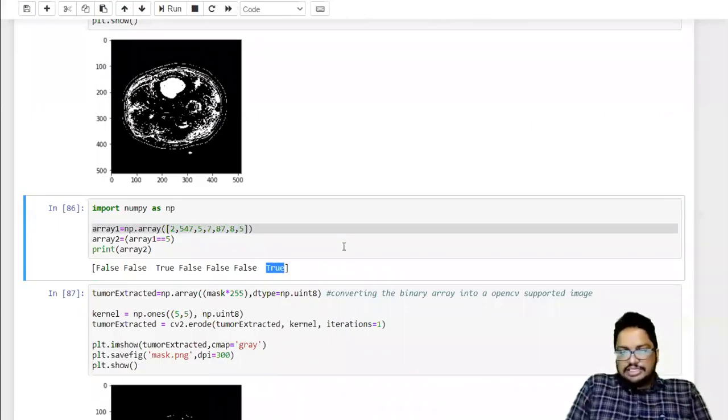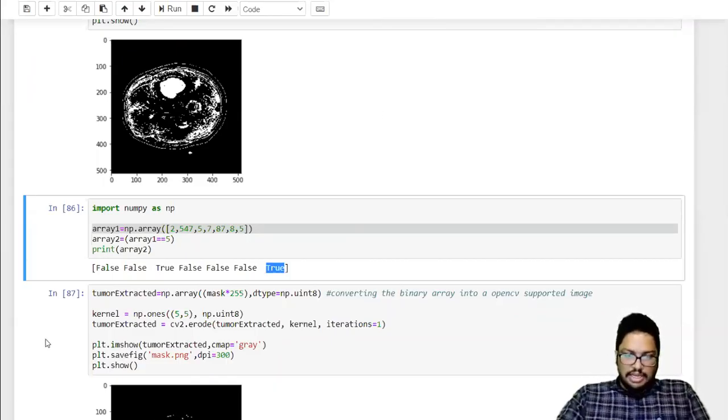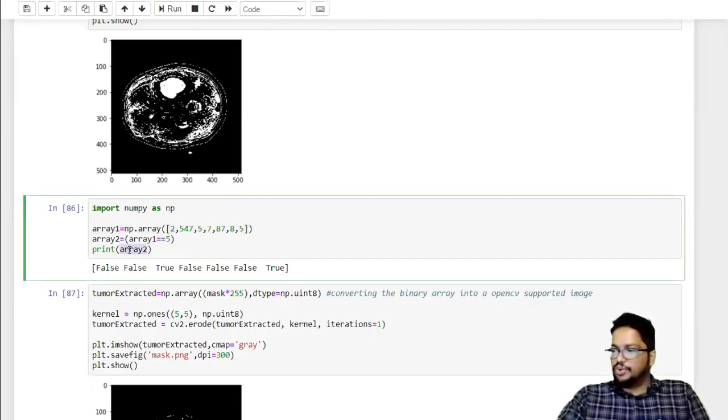So this simply goes through each and every element and checks whether the element is equal to 5. If it is equal, it assigns true, but if it is not, it assigns false, right? Understood? So this is like 1 and 0: true is 1, false is 0. So you are going to get a binary array, 0 and 1. Remember that the number of elements in array 1 is equal to the number of elements in array 2, right? Got it?